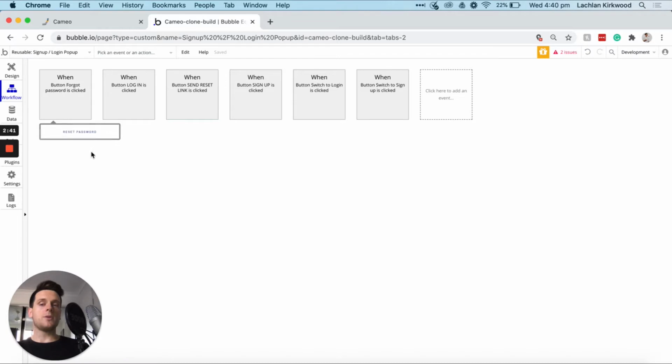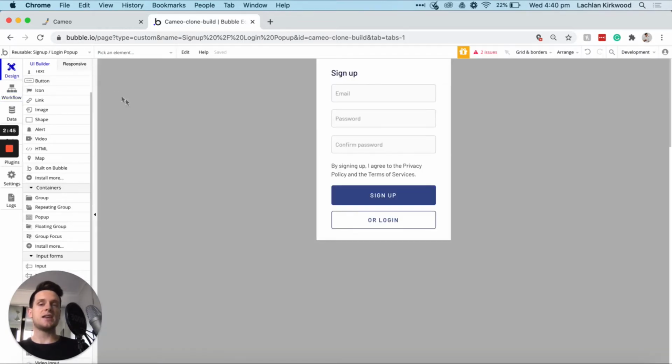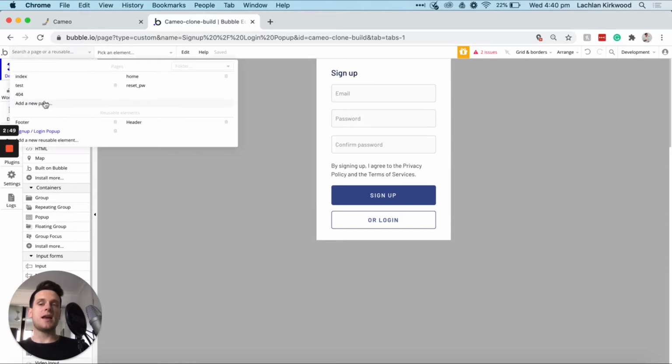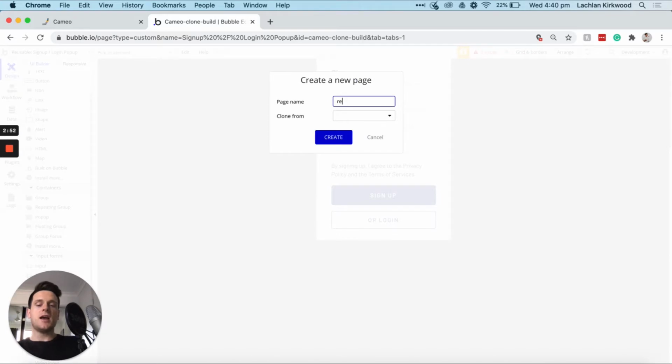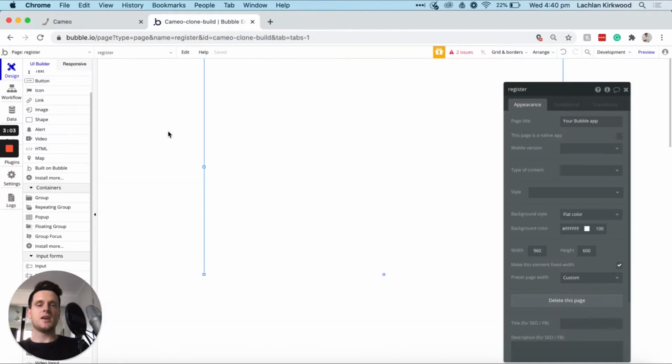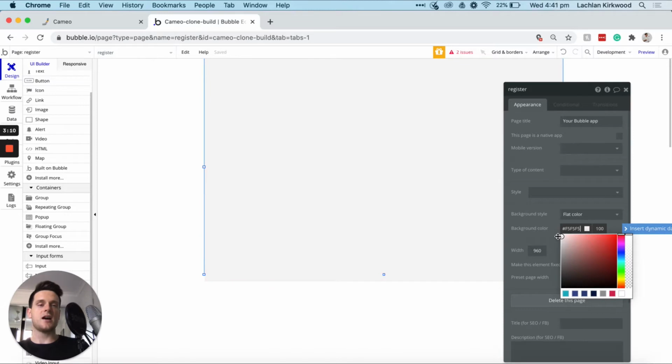But what I want to be building today is a dedicated registration page that a user lands on once they sign up for our application. So we'll go ahead and create a new page here, and I'll call this page register. Now, the first thing I'll be doing on this page is just updating the background color, and this is just a personal preference that I have of mine. I like to just update it to a light gray because that way if I'm adding any white elements to the page, I can see where the constraints of the page are.